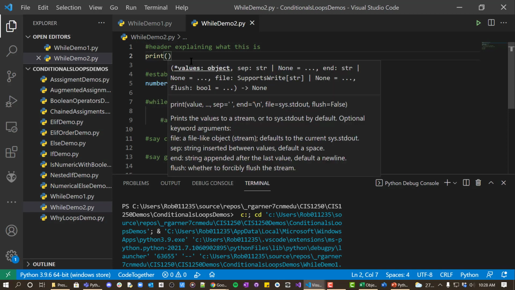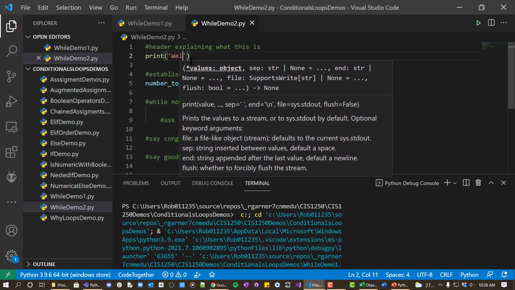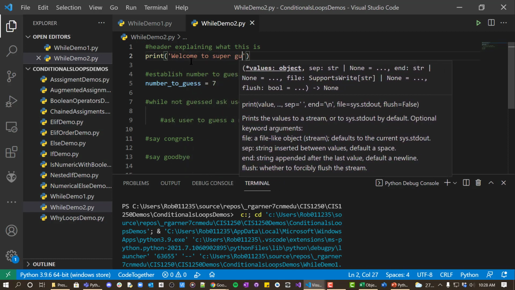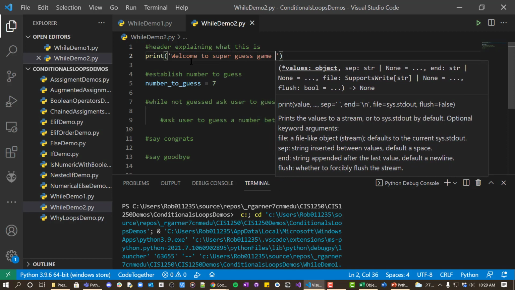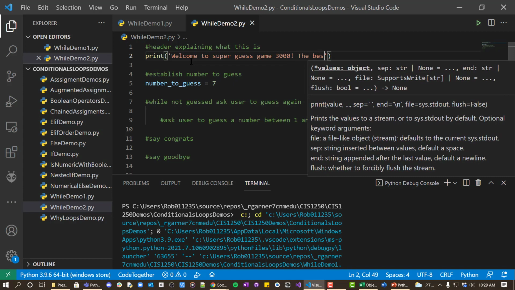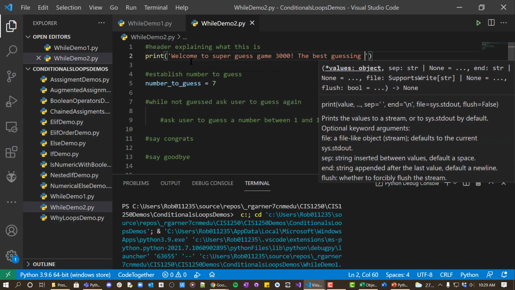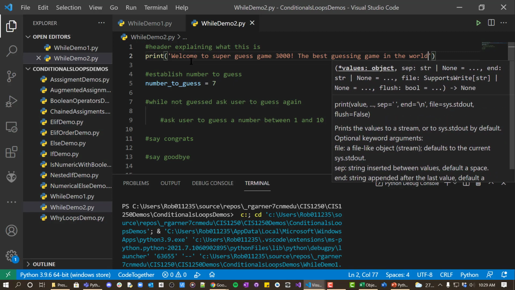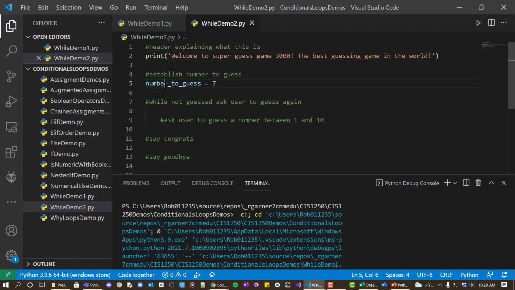So we're going to print our header, right? Welcome to Super Guess Game 3000, the best guessing game in the world. And let's just do that first, make sure I wrote that print statement correctly. Even if it's just a simple piece of code, I like to test it as I write my code, just to make sure that it's not providing me a problem.